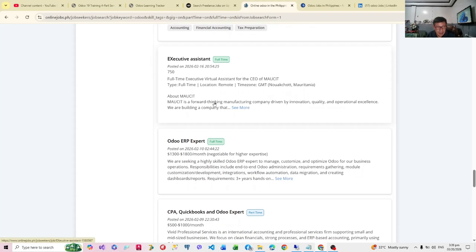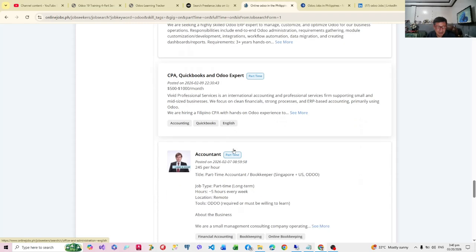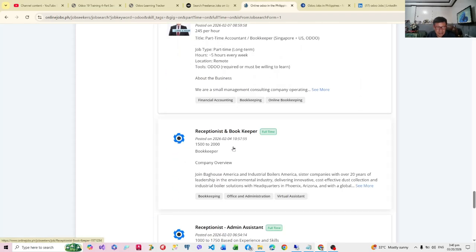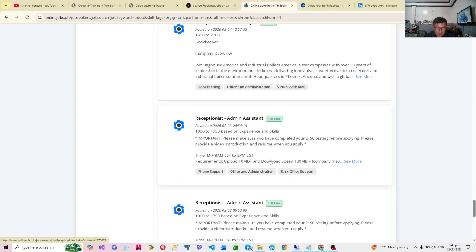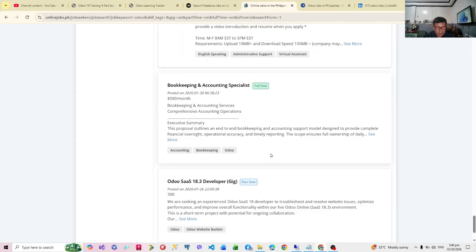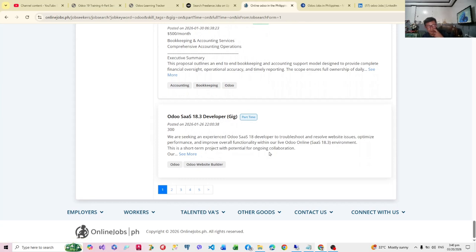Odoo expert, $1,300 to $1,800 a month. Okay, this is a permanent job, no, and this was posted last February 10. Okay, accountant, receptionist, bookkeeper. That's also usable using Odoo. Bookkeeping and accounting. Odoo SaaS developer. Okay, $300. It didn't specify what's going to be done.